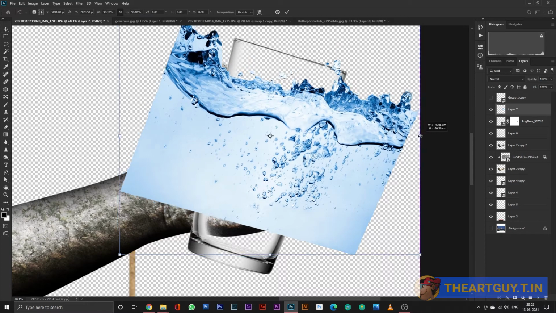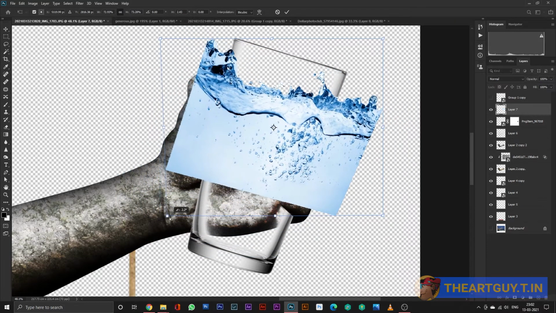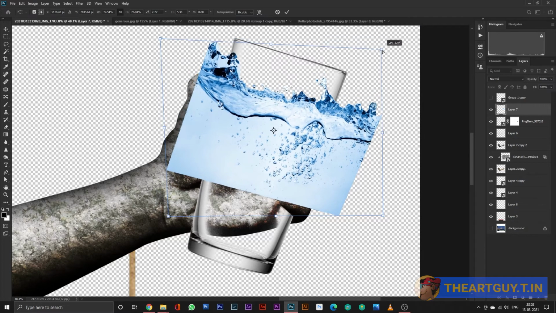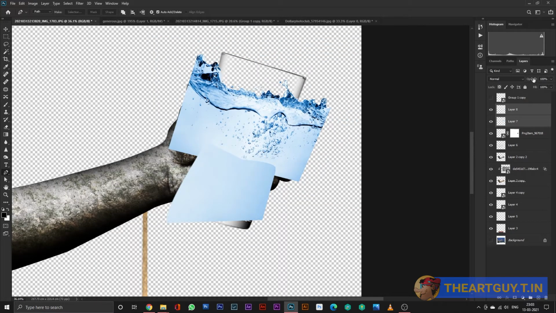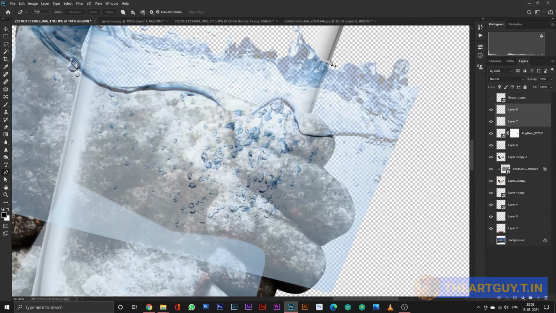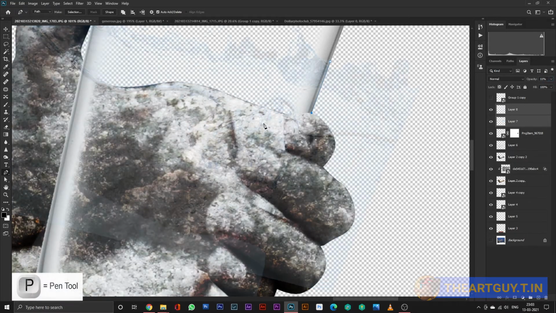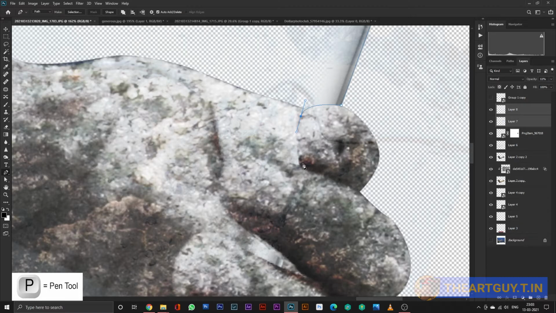So now we are going to fill the glass with water. That part is going to be tricky. I created another layer of the same water color and a little bit of gradient. I copied it and then I created it. And then I fixed everything properly. You can just see in the video how I fixed it.